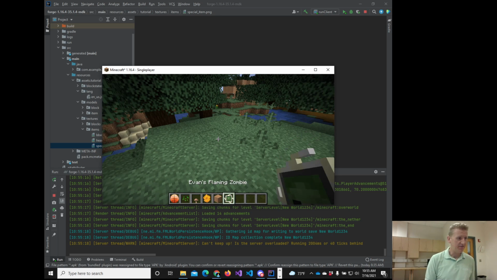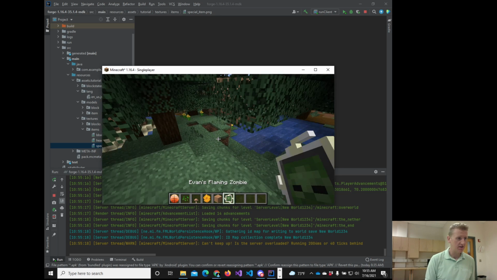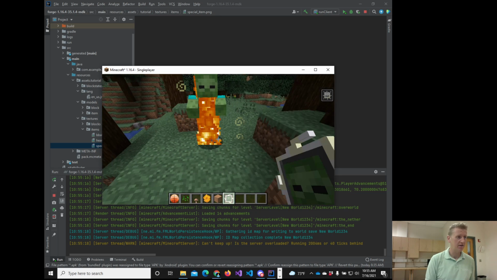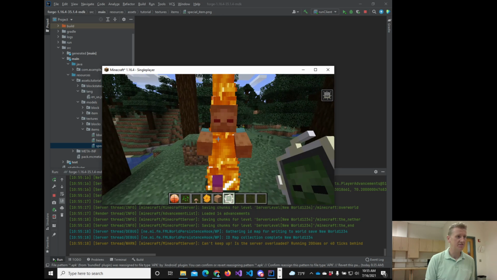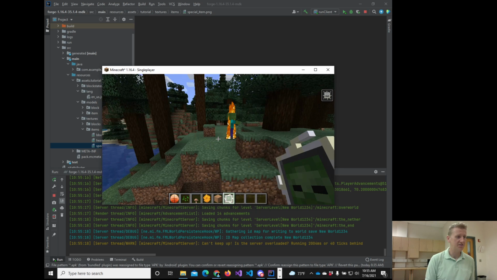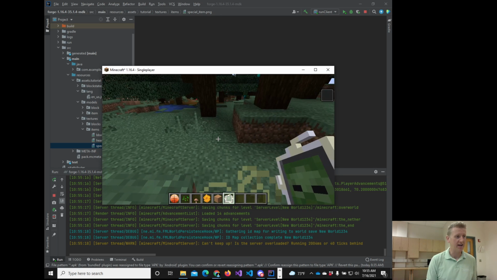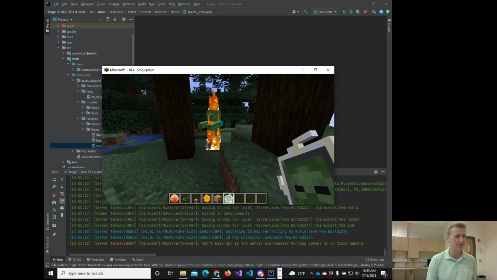So you can see I already have Evan's flaming zombie. And if I right click, there it is. You can see it's on a timer. So I can't spam it. I can only put one down every so often.